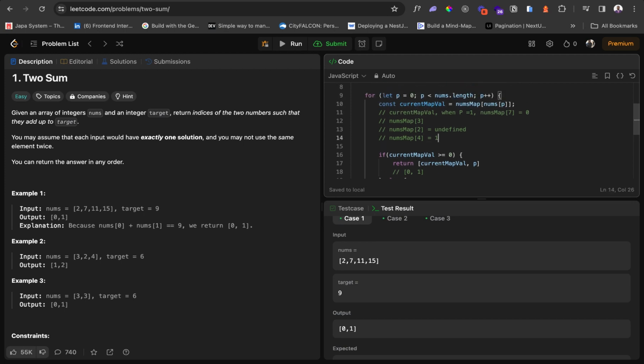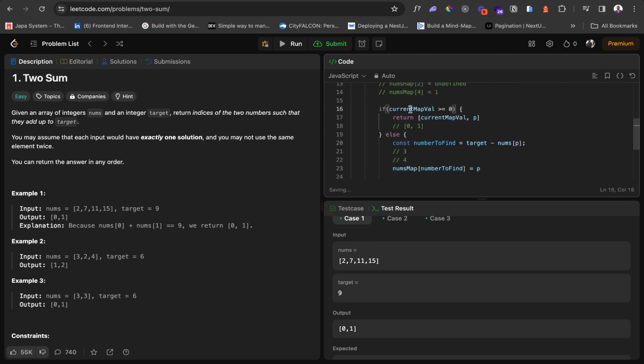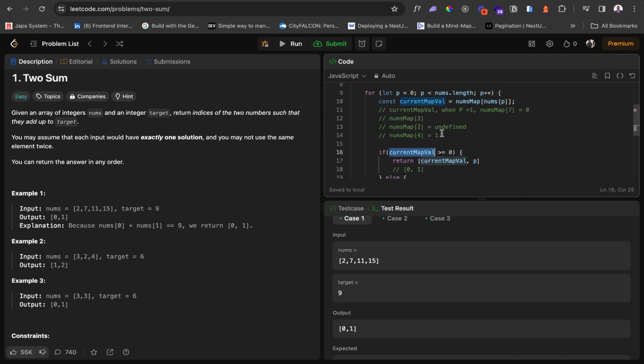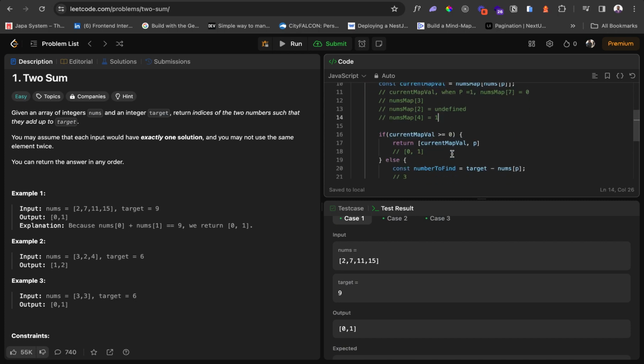So here will be 1. Is the current map val, which is going to be this one here, greater than or equal to 0? Yes, it is. So then we have found our 2 values. What would now be returned here would be the current map val that we just saw, 1, and p, which is 2. So in this situation, we have found a value.